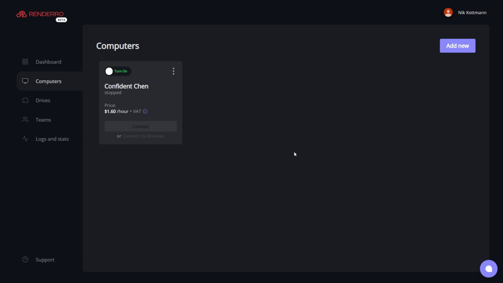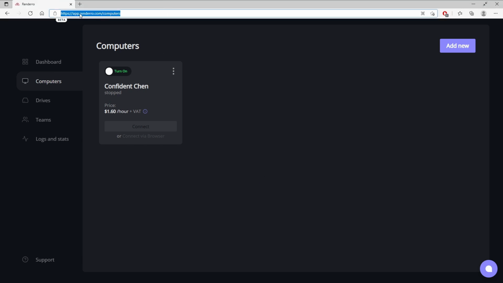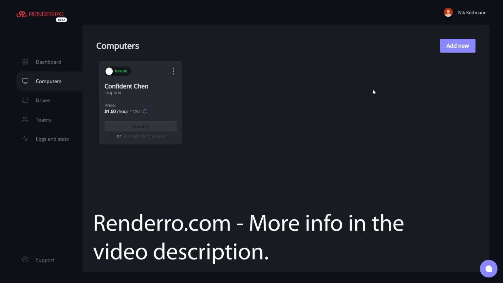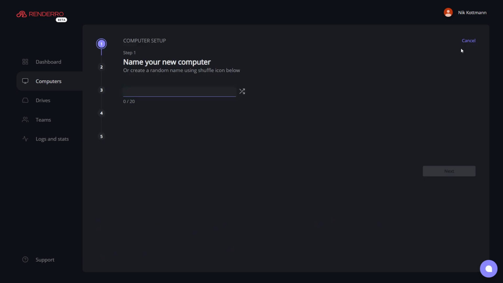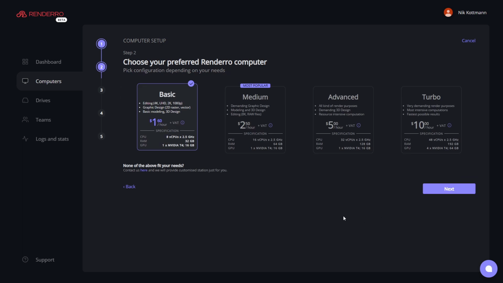Okay, so in order to access our computer, we just go to renderro.com. I already created a login in here, so you can then just go to the computers tab. Here I already have one computer, but for demonstration I'm just going to create a new one. First of all, you can give it a name, or you can use this button right here to just give it a random name. For example, Slippery Cameron. Sounds good. And then we can choose the configuration of our machine.